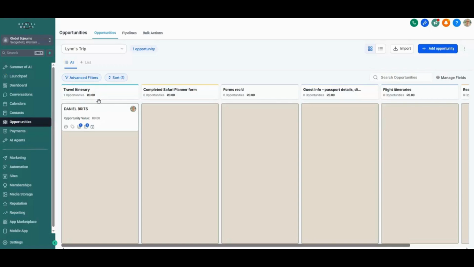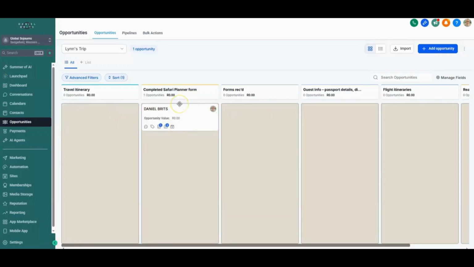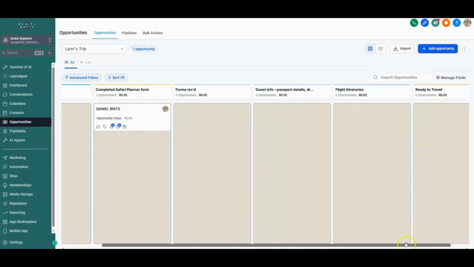They might then complete a form to say, yes, I'm interested, or not, or can just email and say, yes, I'm interested. And then we start sending them our Safari Planner from our email nurturing. And from there, we can also indicate whether the forms have been received. But we can actually just move Daniel over to this point over here. So for example, if he is in the completed Safari Planner form stage, we can just move him over here. Over here, we can then move him once we've got his guest information, once we've got the flight itineraries, and then right at the end, we've got our ready to travel option as well.